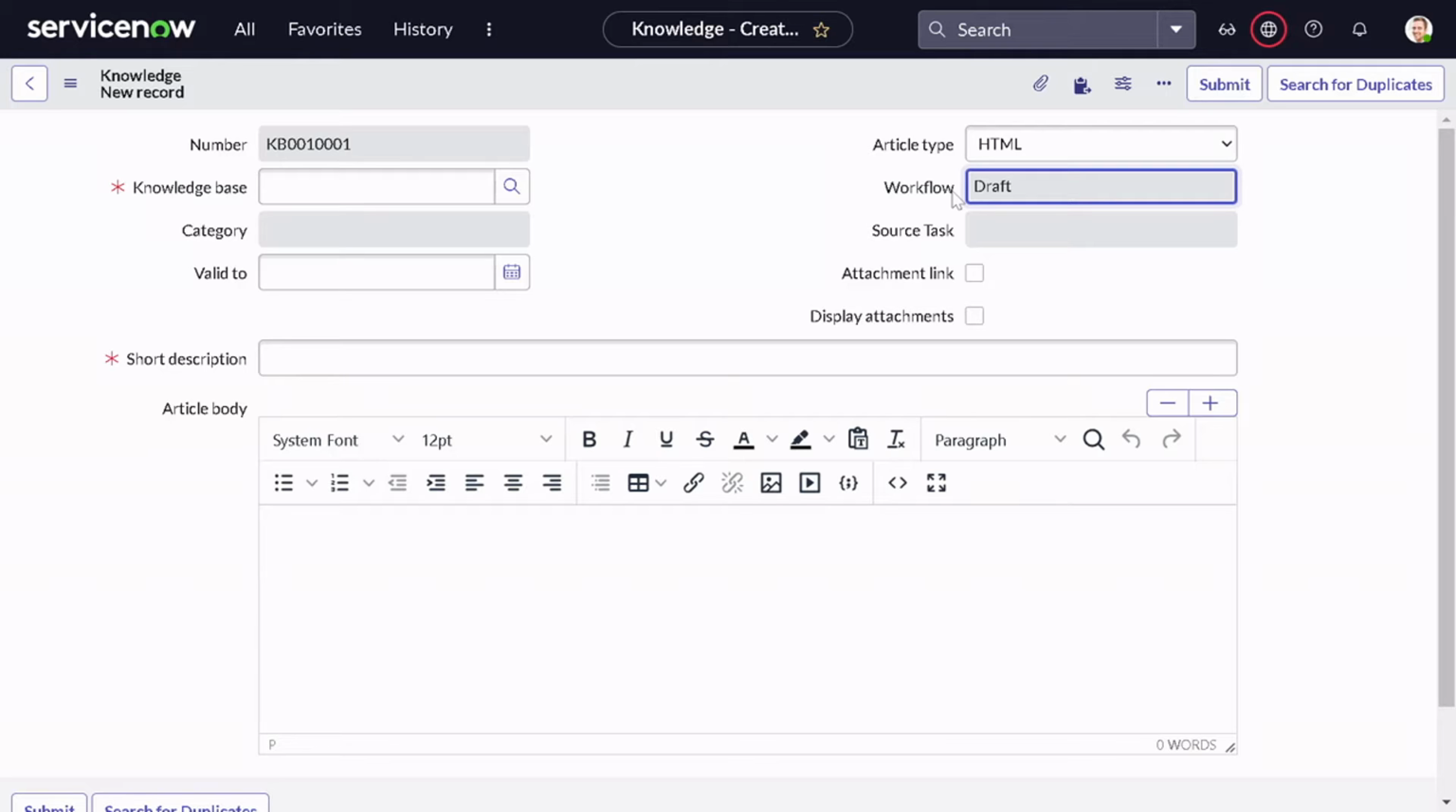Then we have two things, Attachment link and Display attachment. What is the difference between these two? If you click the checkbox called Attachment link, then your article will be, whenever they click on the article, for example, we have seen in the user base, right?